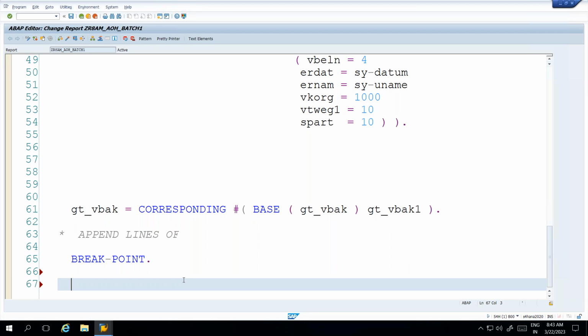Similarly, for a structure, it is simple. GS underscore STR1 is equal to the corresponding hash. You will just say GS underscore. So can we use the base over here? Can I use base in your structure? Can I use the base keyword?